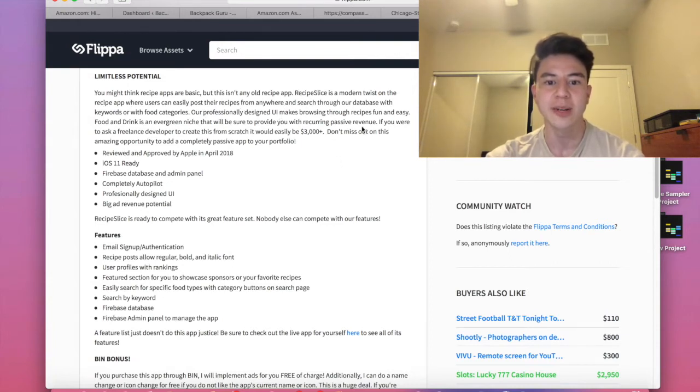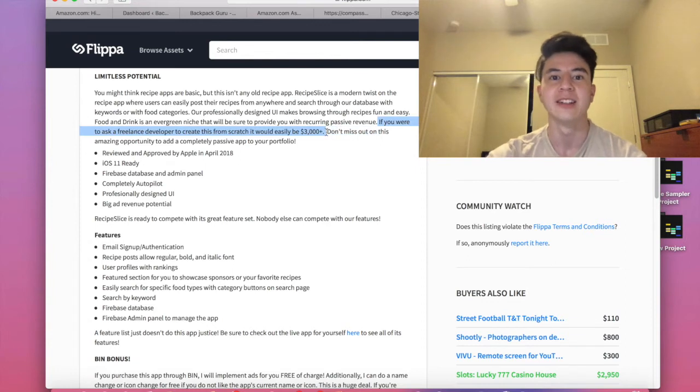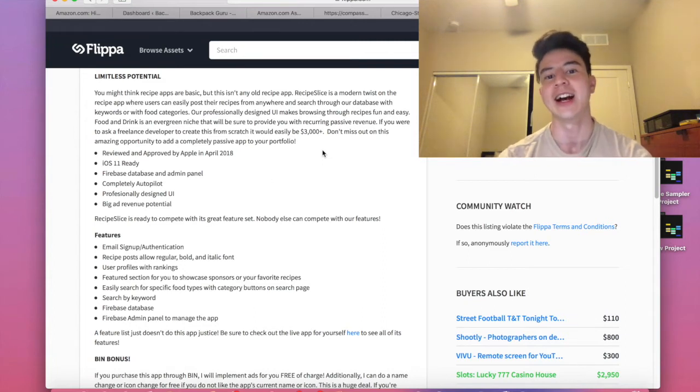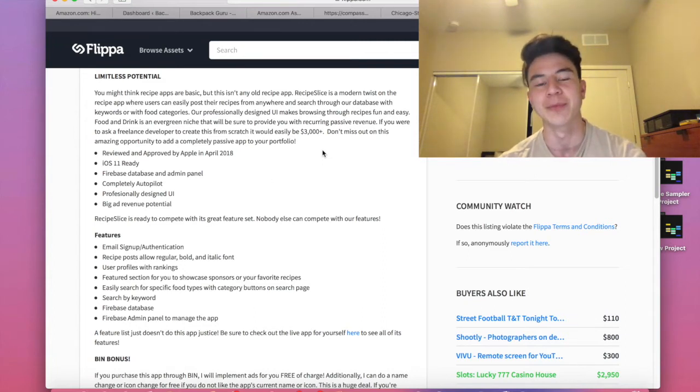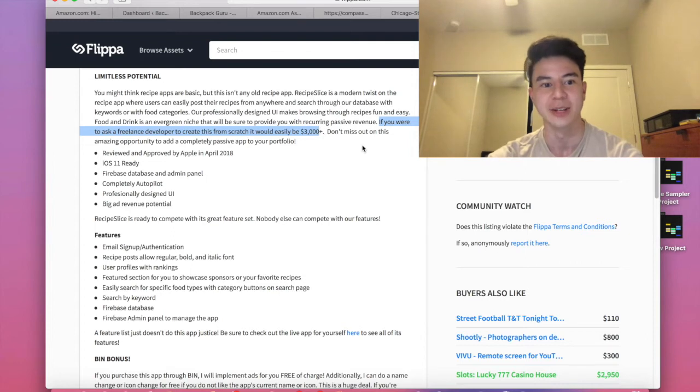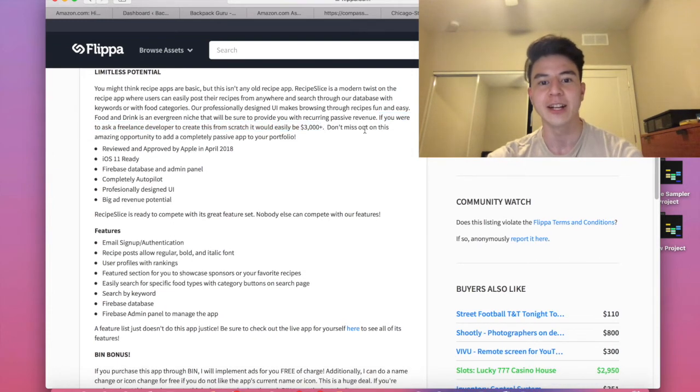And then I usually talk about how expensive it would be to custom develop the app. Since I am a freelancer and I've used freelancers before, I know the prices for what apps go for. So I just say, oh, this would easily be $3,000 or more if you hired a freelancer to do it. And then at the very end, you always have to have a little call to action.